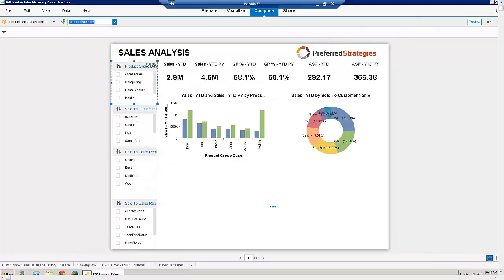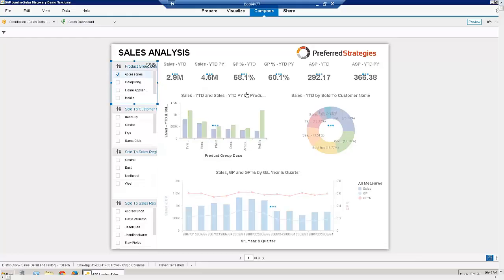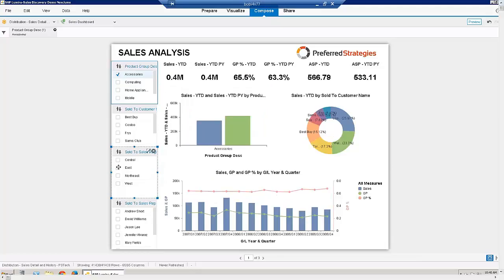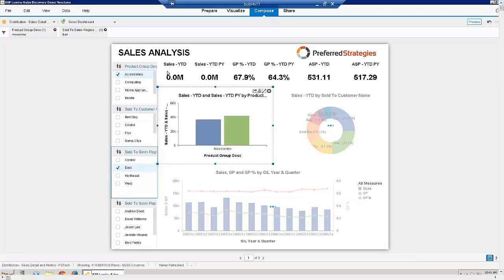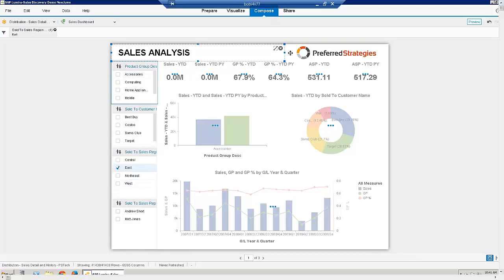you can see here we've got the ability to select and say, okay, if I want to filter down on just accessories, we can click on accessories and see the results just for accessories. And maybe I want to look at just accessories on the East Coast or East region. All right, or you can remove these. So this is how you can analyze the dashboards already there.